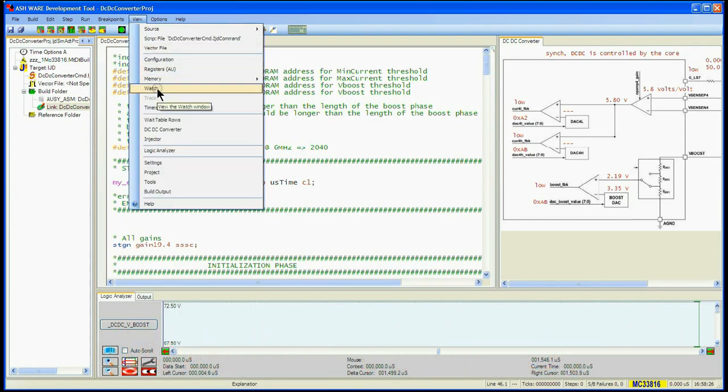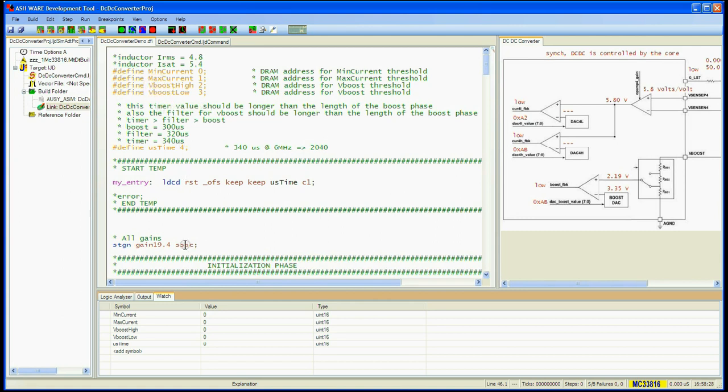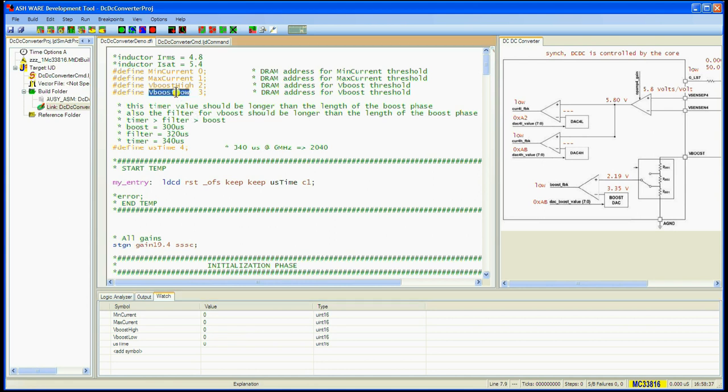Let's open the watch window by going to the View menu and selecting Watch. The watch window appears at the bottom of the Ashware simulator. Several variables have already been entered for selection. I'm going to add one more by selecting it in the source code and dragging it into the watch window.